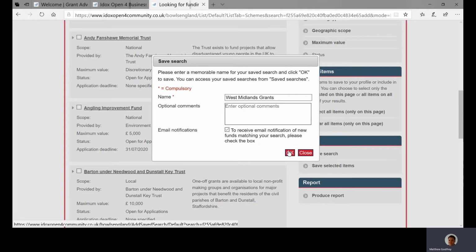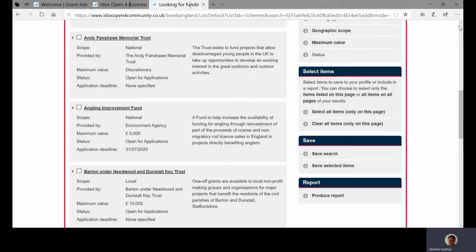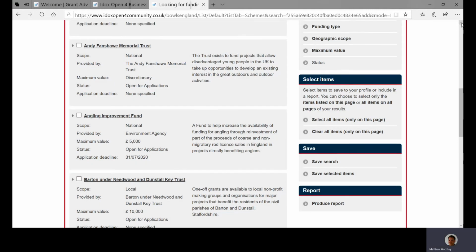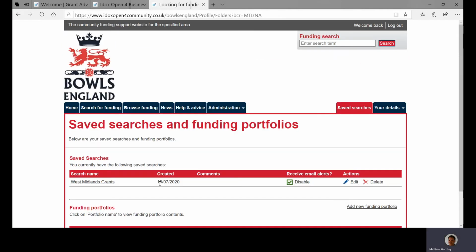So if you click OK now, that will now sit back at the top of the page in saved searches. And if you click on Save Search, you'll see that there you've got West Midlands grants.